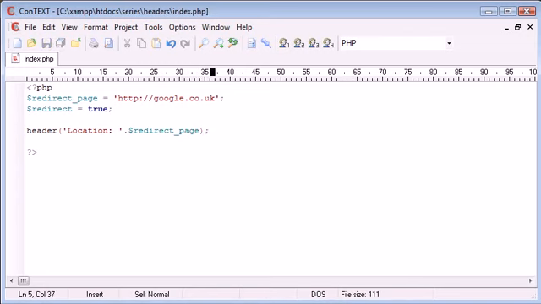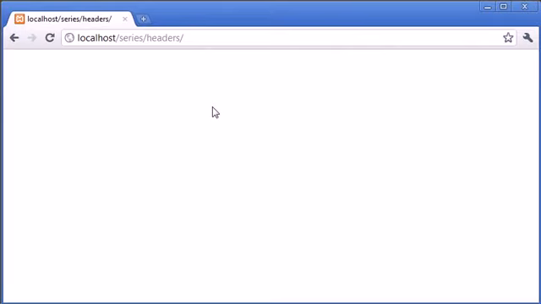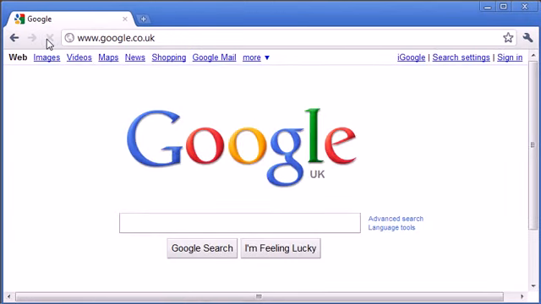So at the moment, this should redirect us to Google as we enter the page. So let's refresh, and you can see what that's done is it's redirected me straight over to google.co.uk.